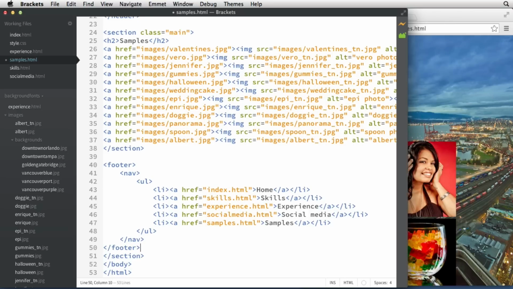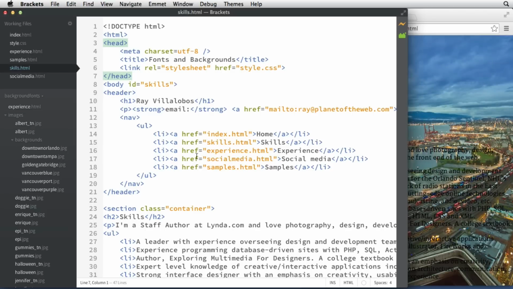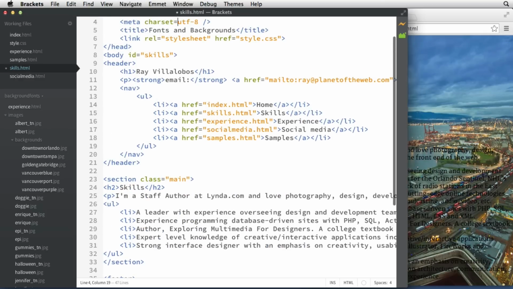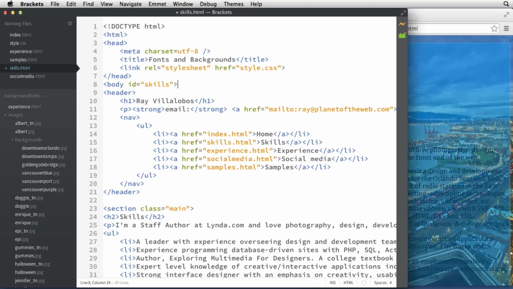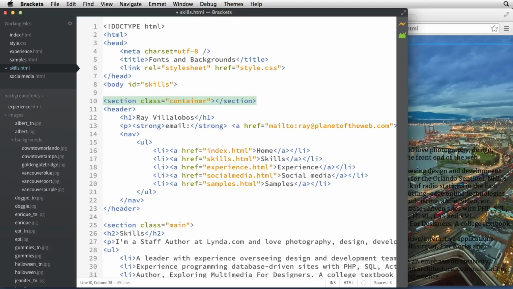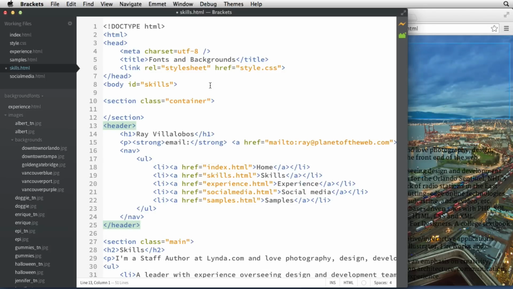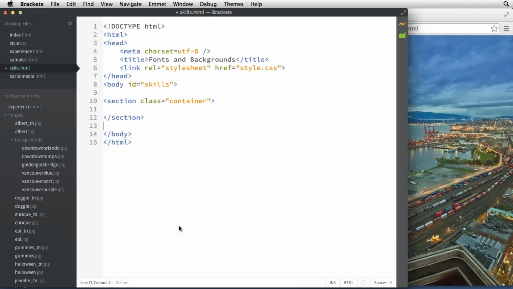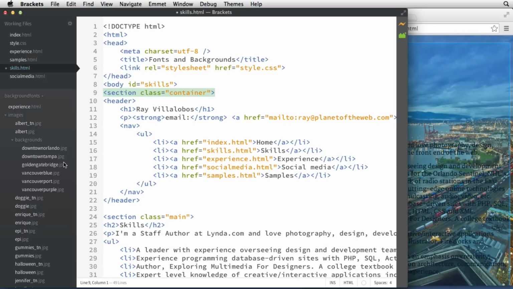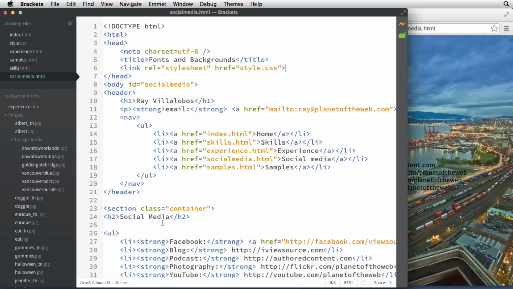Okay, awesome. And let's see, we've got to do the same thing for skills. So again, change this to main, and oops, I'm sorry. Let's go ahead and create the section container tag here and grab all this header stuff and footer and paste it in here. Okay, awesome. Almost done, I think. We've got social media, main.